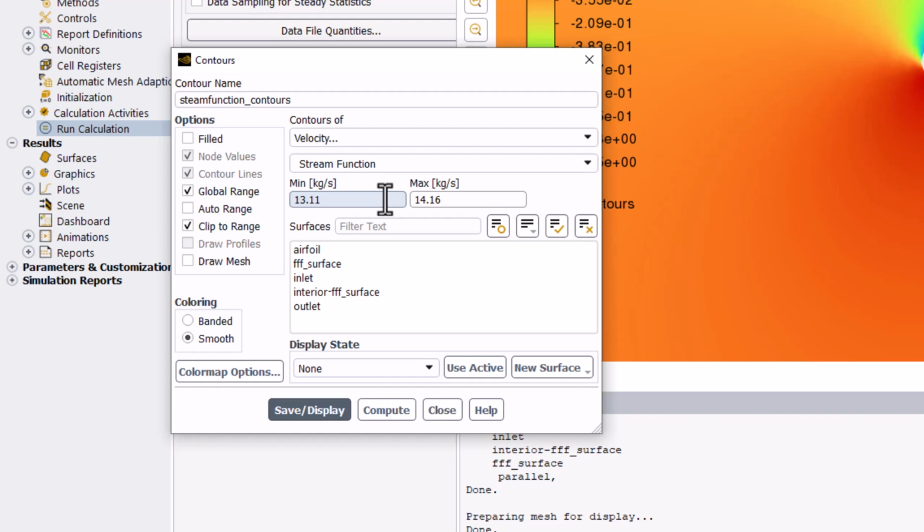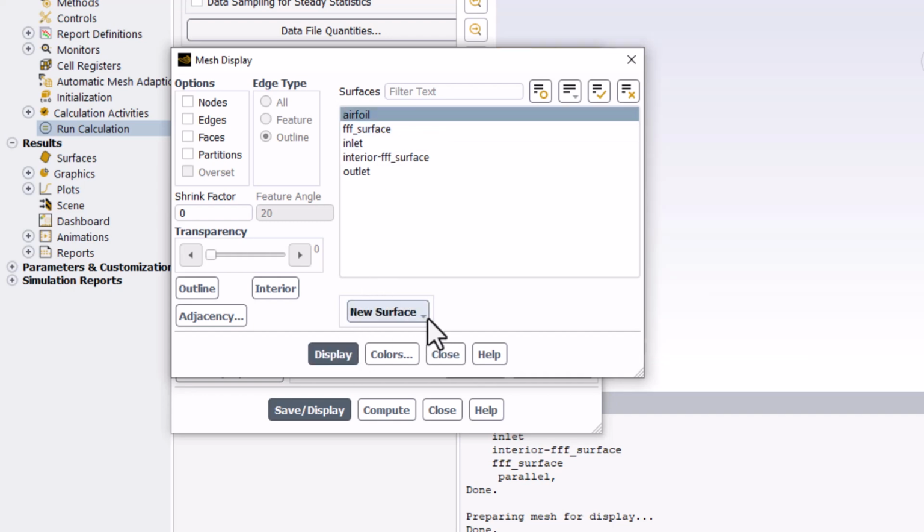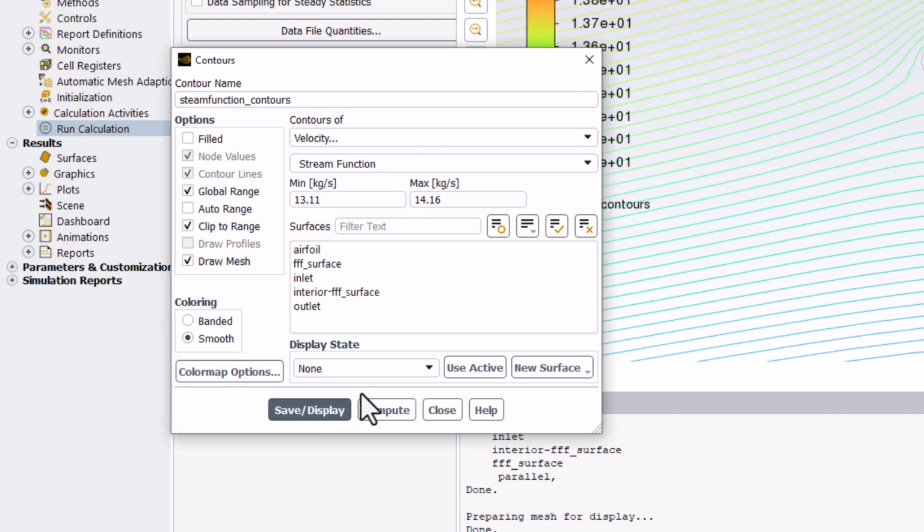I know that these values work to highlight the flow in the region of the airfoil, but in practice, you may need to determine good values by looking at the full contours or by trial and error. Finally, click the Draw Mesh box and select airfoil from the surfaces list as before. Click Display and close this window. Finally, click Save/Display to view the streamlines. And close this window.